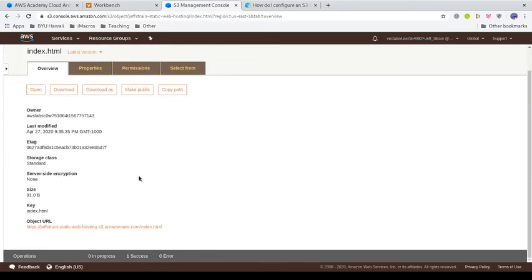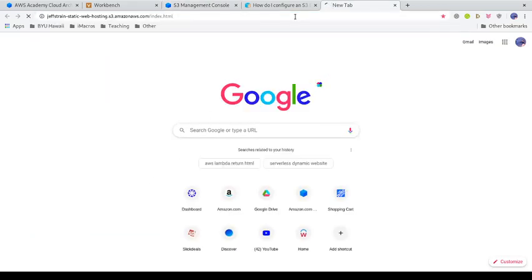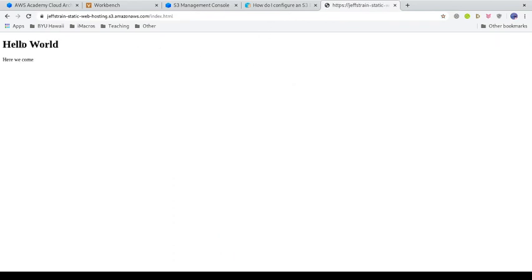We can click on the object, and right here, object URL, we can get it. By the way, if you look at this, the HTTPS, that's secure. Here's the name of the bucket that we created. It's on S3, in amazonaws.com, and the name of the object is index.html. Now you can change this and make it something nice, but that's beyond the scope of this assignment. So I'm just going to copy that, come up here, and paste it in the URL just to show you that, hey, look, hello world, here we come.